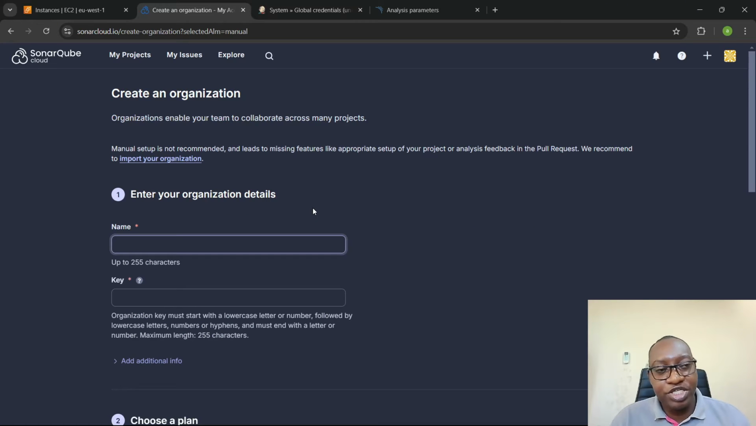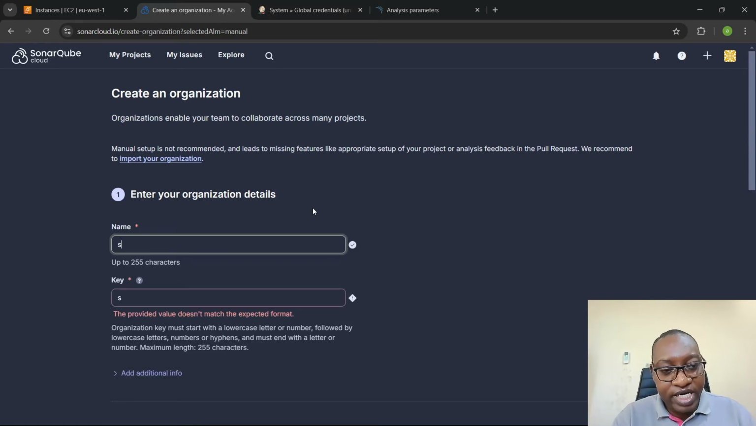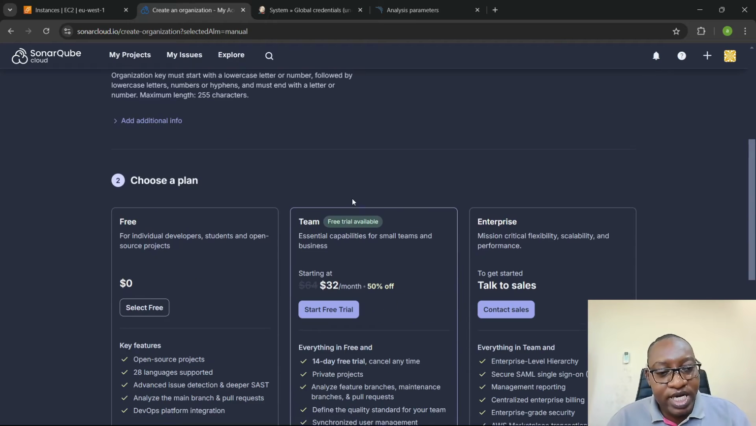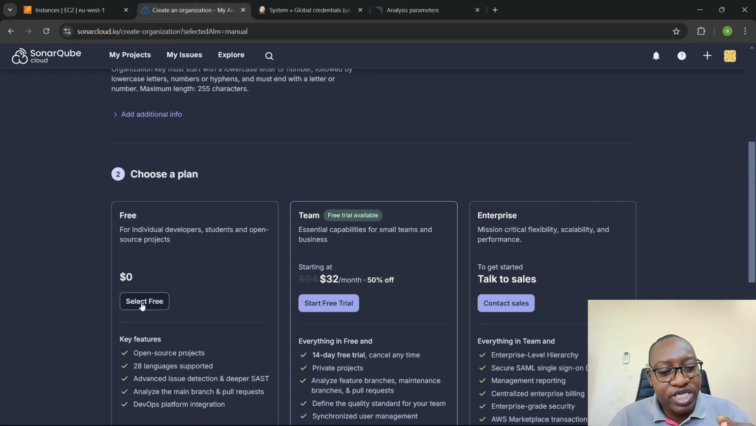Now, the name of my organization, I can call it anything. I can just say Sheung ORG, Sheung organization. Anything. But of course, if you're working in an organization, you will have your own naming convention and things like that. All right. And then I'll come here and choose a plan. So I'm going to select free.